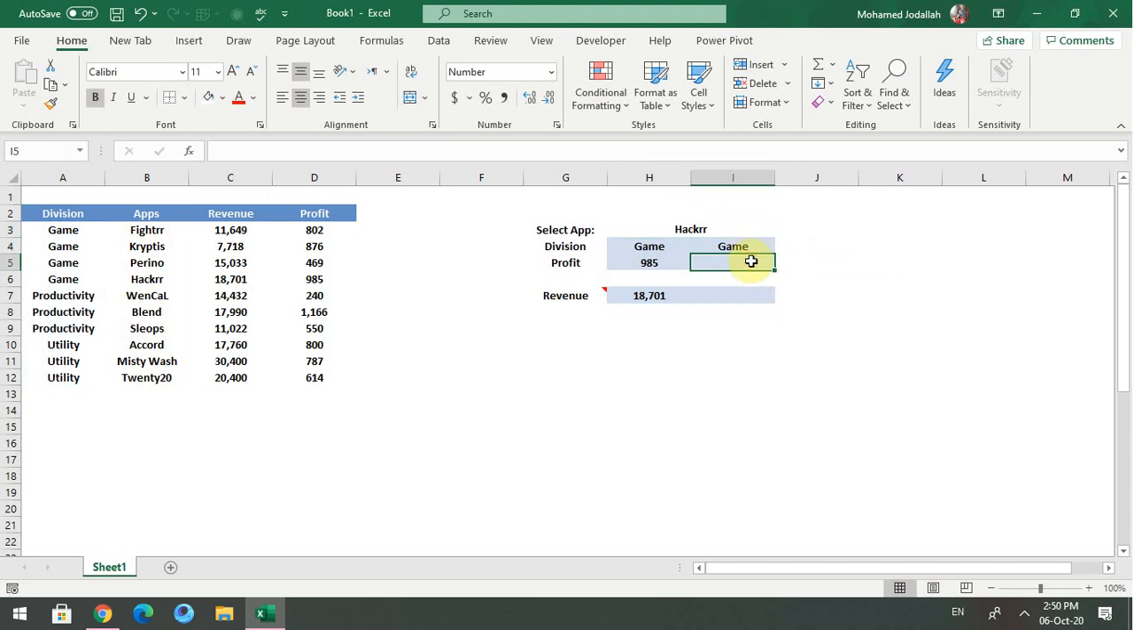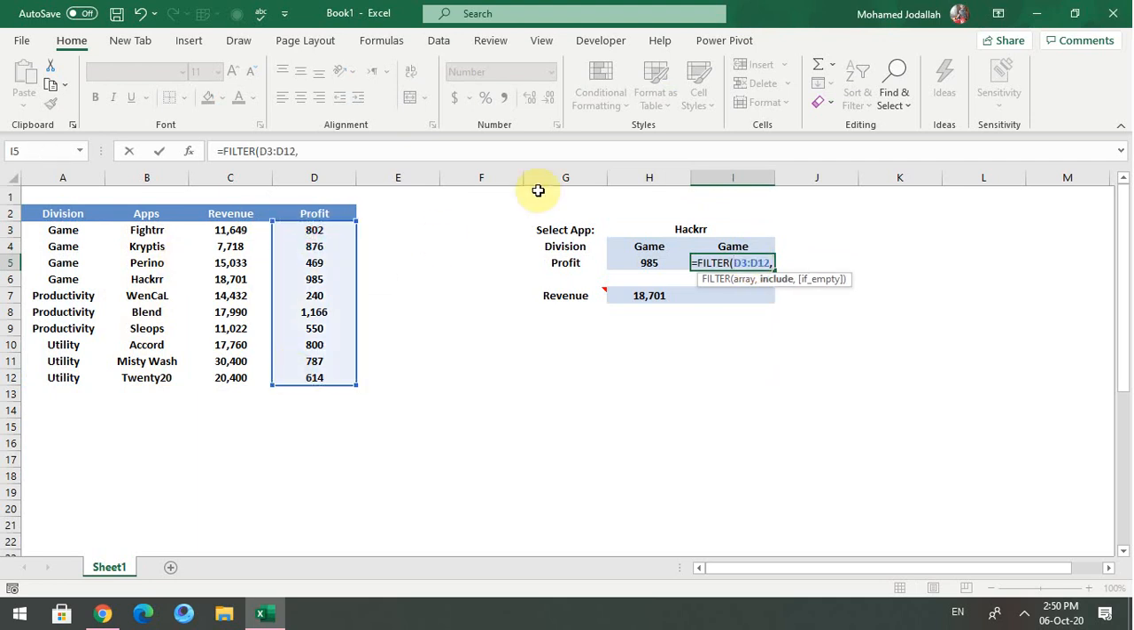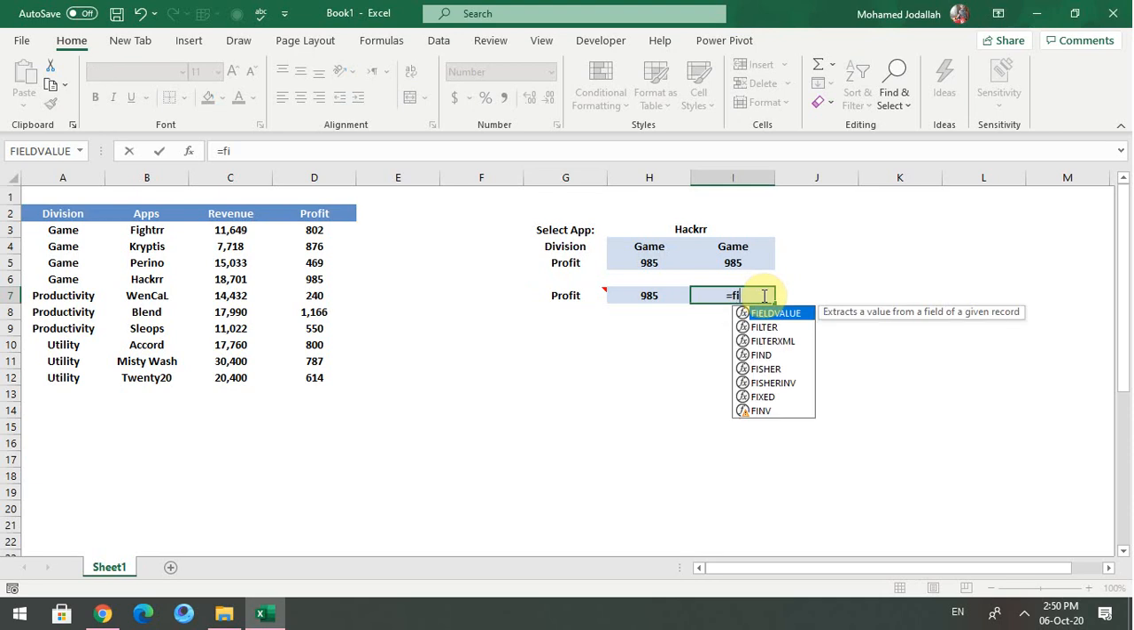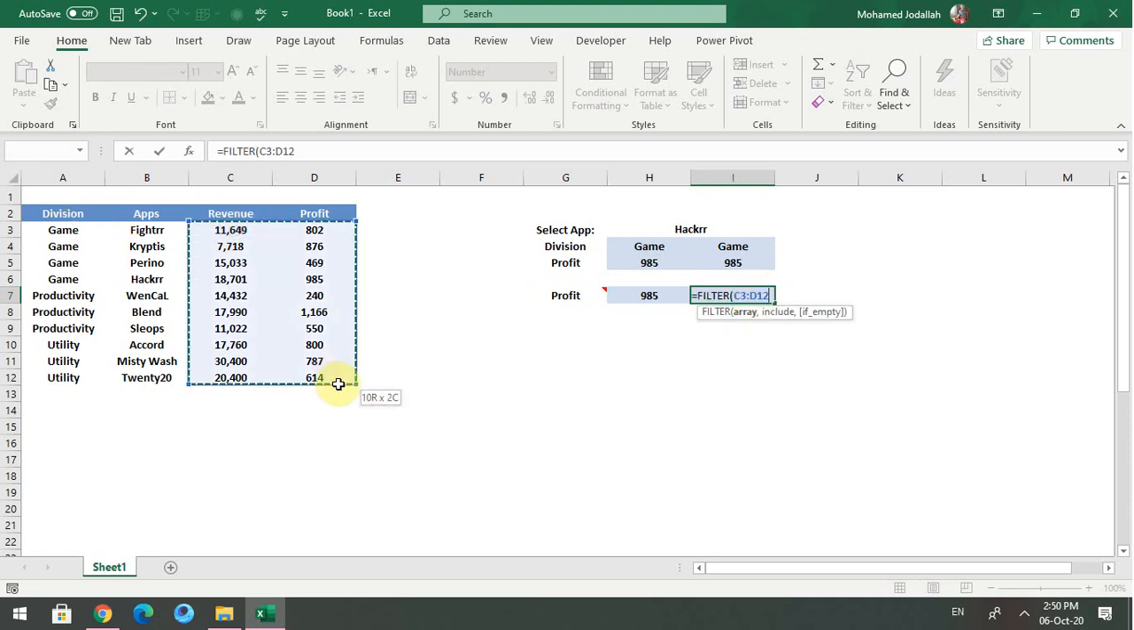Now we will use it for profit. Equal FILTER, tab. The array is the profit column, comma, the include condition: applications equal the hacker, and enter. Just like that. Now we'll make it for revenue and profit at the same time. Equal FILTER. The array is here, comma.